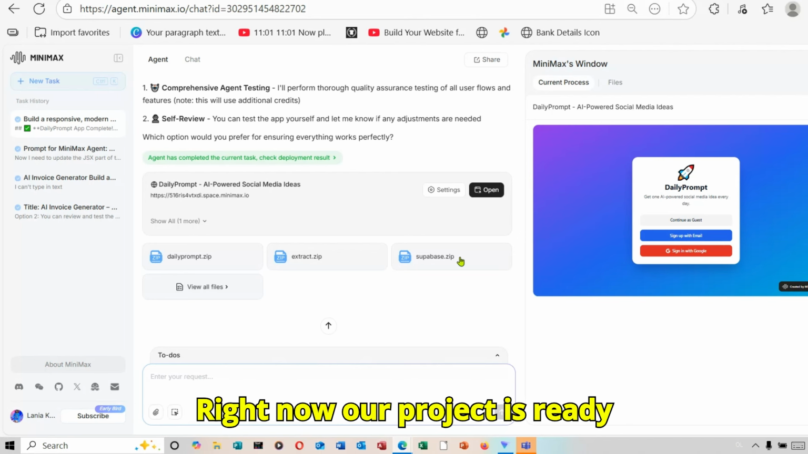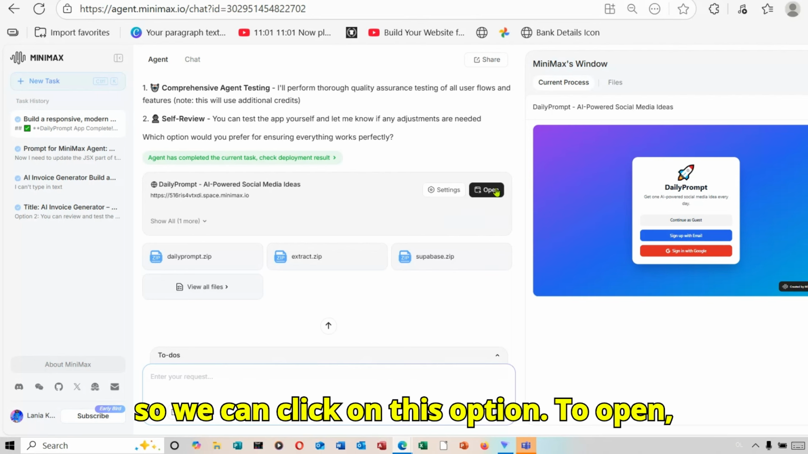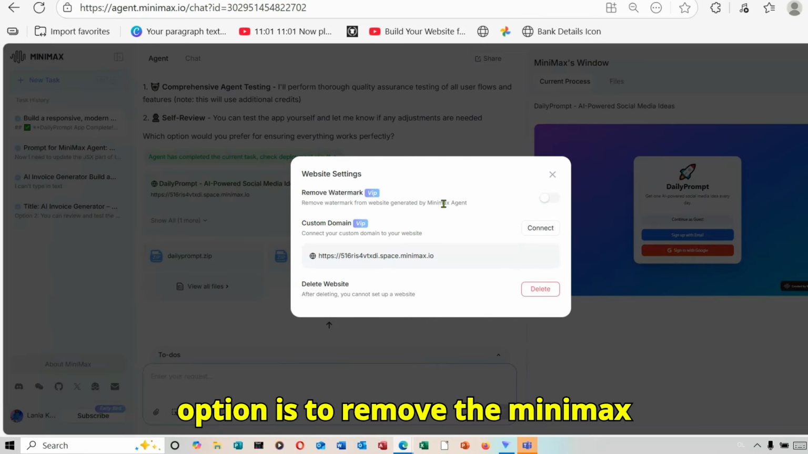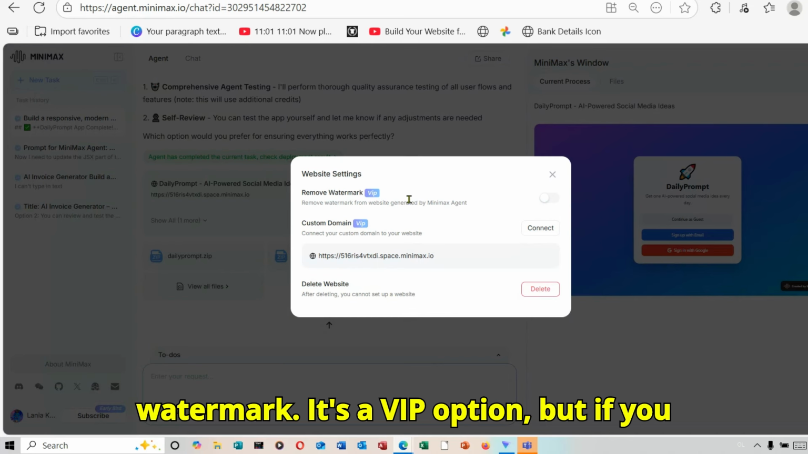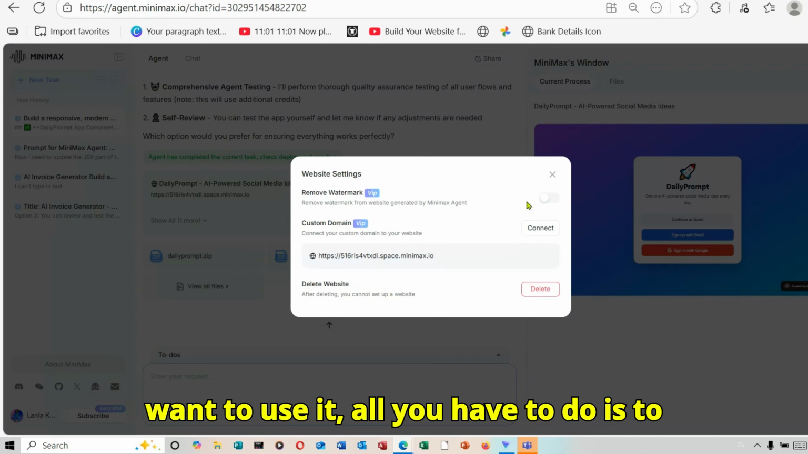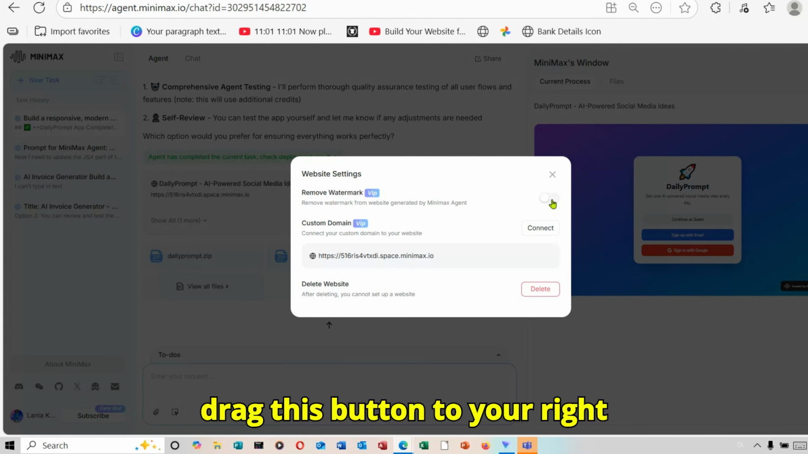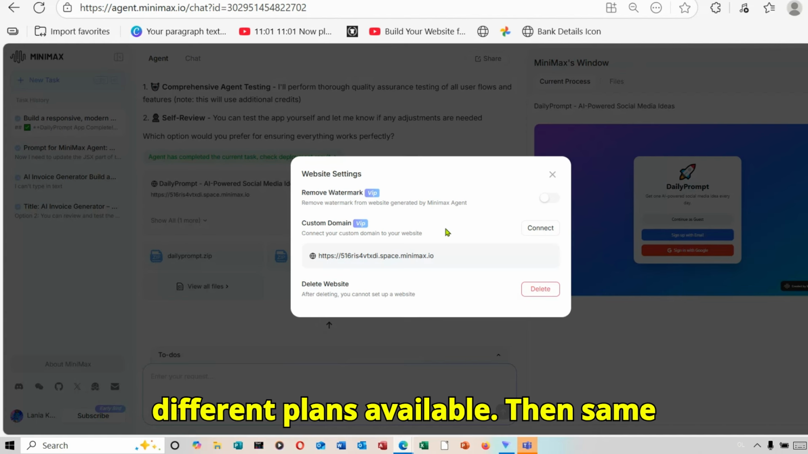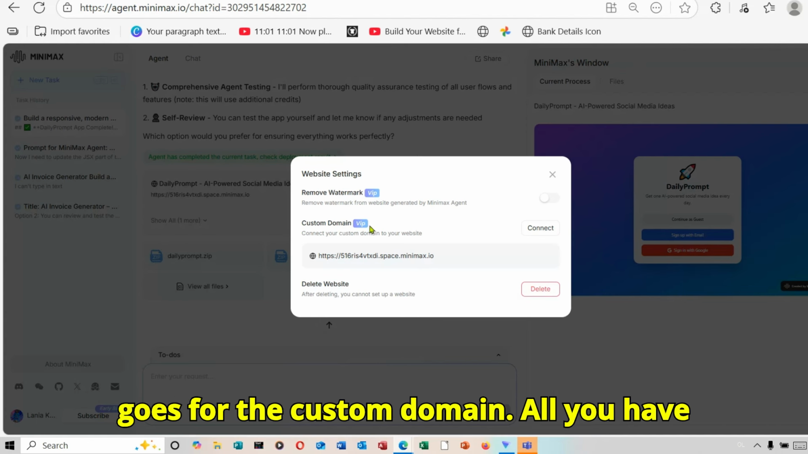Right now, our project is ready, so we can click on this option to open, but let's first view the settings of this. First option is to remove the Minax watermark. It's a VIP option, but if you want to use it, all you have to do is to drag this button to your right side and you'll have access to the different plans available. Then same goes for the custom domain.